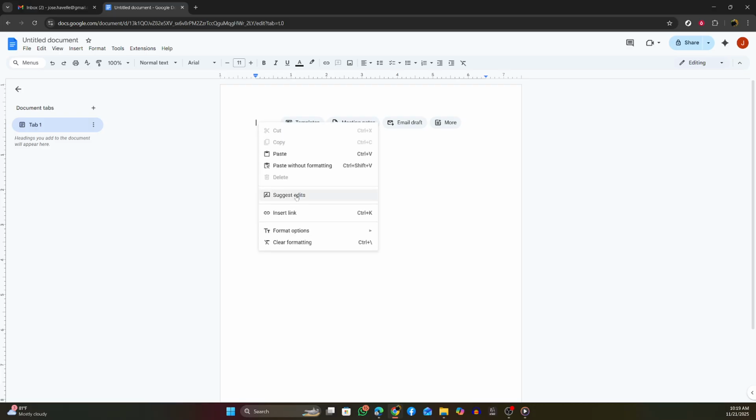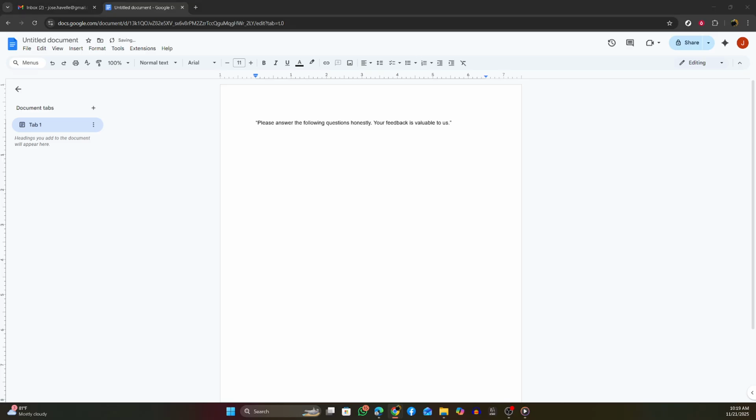Now add your questions. Keep each question on its own line to make the document easy to scan. For short, open-ended answers, leave space beneath the question. For multiple choice, type your options as a checklist or as a numbered or bulleted list. If you want checkable items, use the checklist tool in the toolbar so respondents can click to mark their choice. Keep the wording simple and neutral and consider starting with easier questions to warm up your audience before moving to more detailed ones.